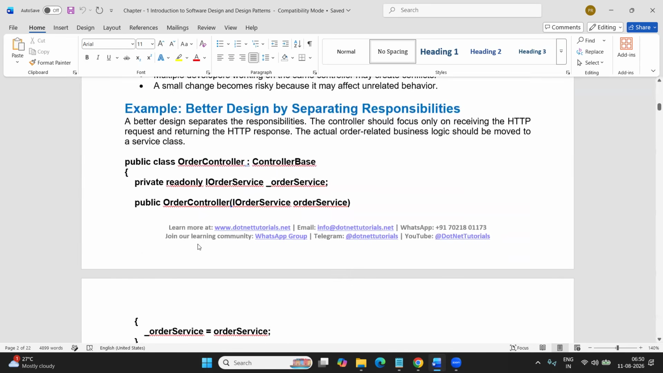So now what I need to do, first of all, the order controller is not going to deal with any business logic. So I'm injecting my order service. What is this order service? How to create it? We'll see the full implementation. Don't worry.